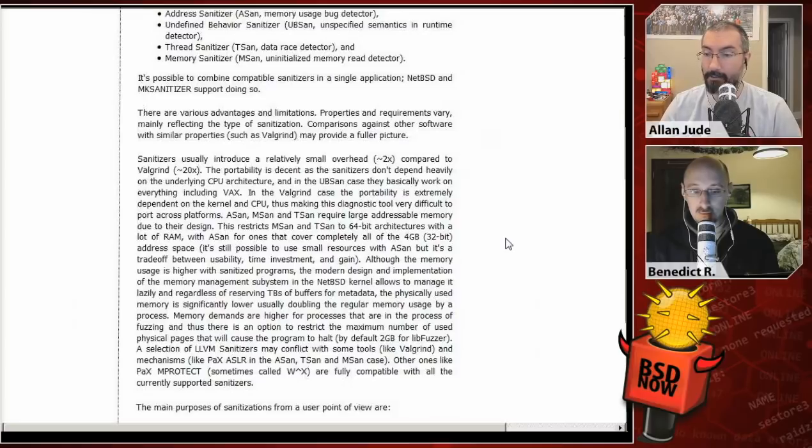He says, sanitizers usually introduce a relatively small overhead of about 2x compared to something like Valgrind, which is 20x. The portability is decent, as the sanitizers don't depend heavily on CPU architecture. And in the UBSAN case, they basically work on everything, including a VAX. In the Valgrind case, the portability is extremely dependent on the kernel and the CPU, thus making this diagnostic tool very difficult to port to different platforms, whereas ASAN, MSAN, TSAN require large addressable memory due to their design. And that means that obviously MSAN and TSAN really only make sense on 64-bit architectures, because if you're going to keep track of all the memory and address accesses and stuff, you're going to need a bunch of memory.